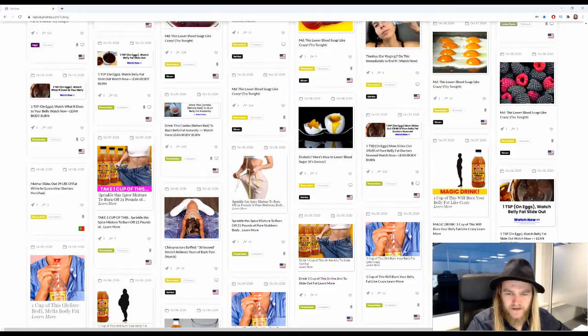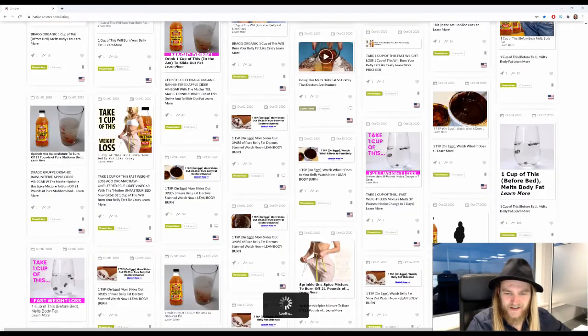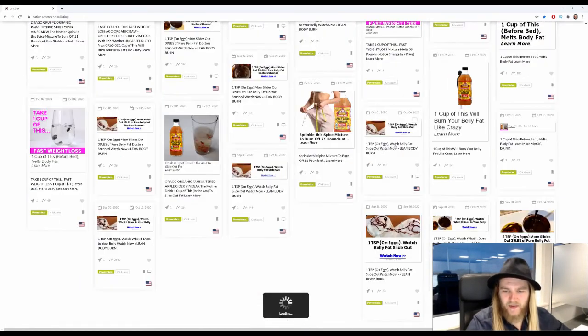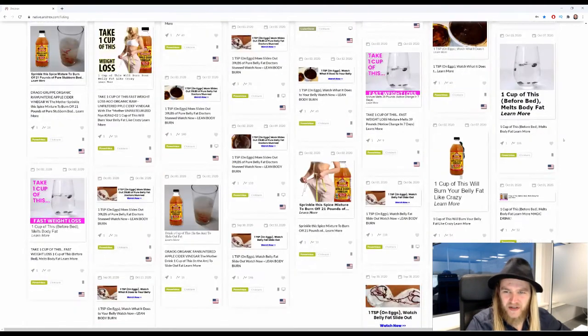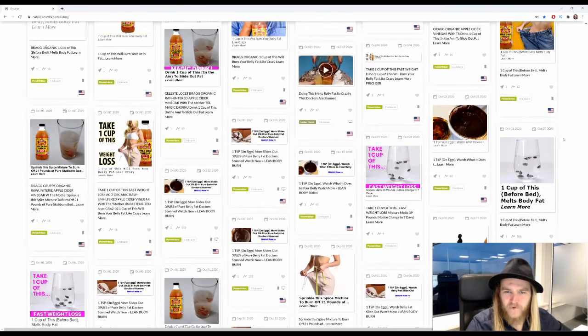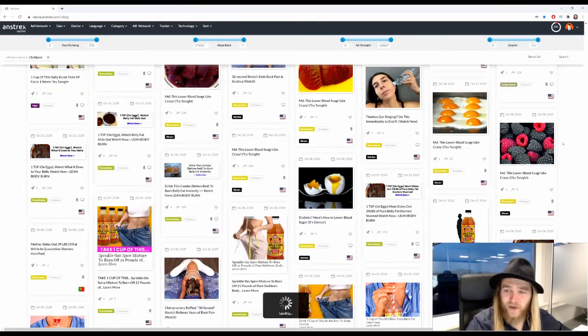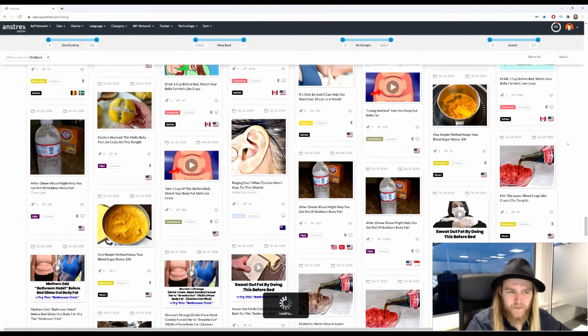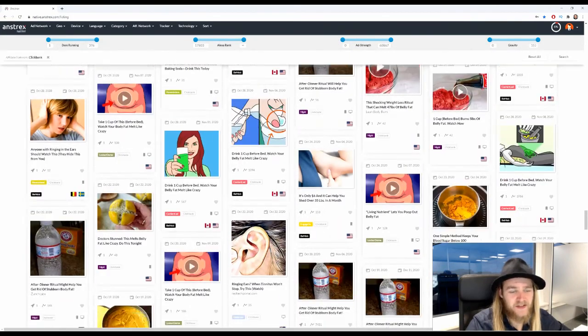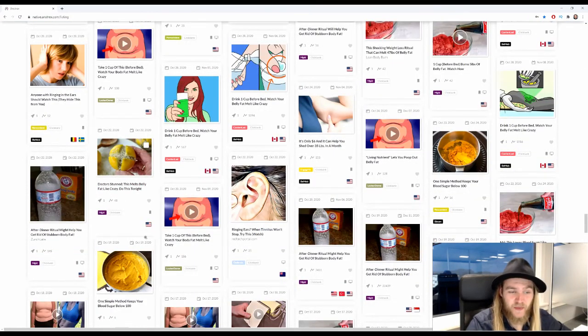Let's see. I see a lot of weight loss, and that probably has to do with it being January, so a lot of people will be losing weight in these months, or at least trying to. So I kind of want to do something else than weight loss for a change, if we can find something. Oh, it's still weight loss, but this is a pretty good one.